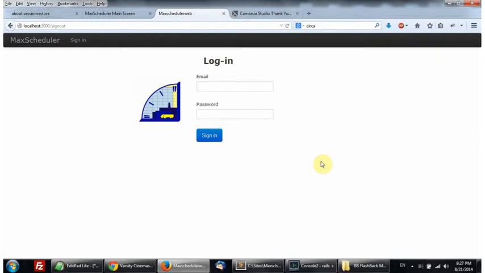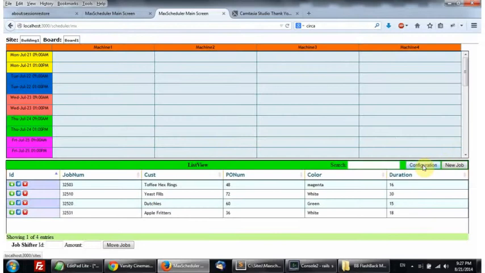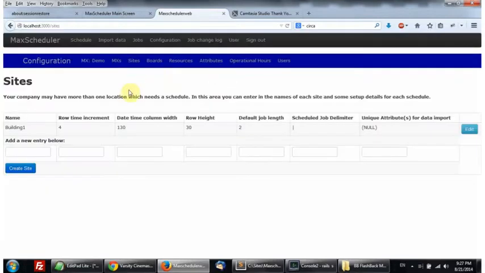Today I'm going to give a video intro about the configuration options available for MaxScheduler, our web-based scheduler. So I'm going to log into the system. Let's go to the configuration screen. You are first brought to the Sites screen.